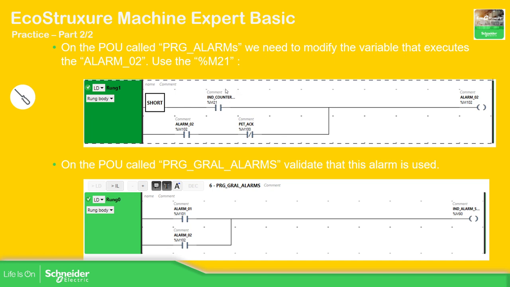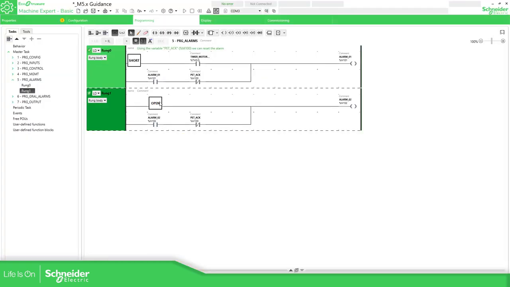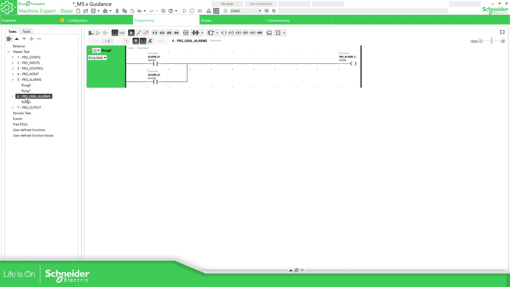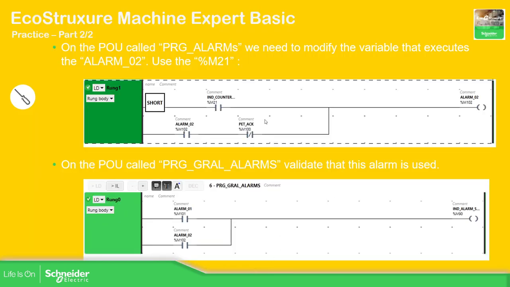Okay, I know wrong. So we need to use this one, the percentage M21. So let's go back over here, change this and assign the percentage M21. So when you reach the value, it will activate the alarm. And in the general alarms, there is already the alarm 02 to activate the alarm. Okay, so that's it for this part. I leave you to test it.